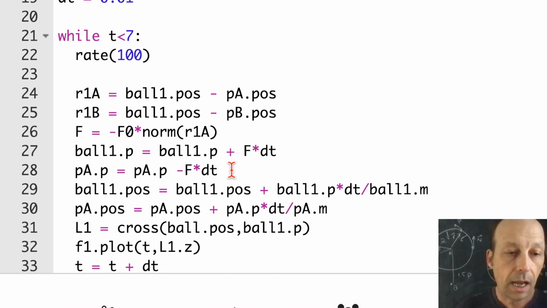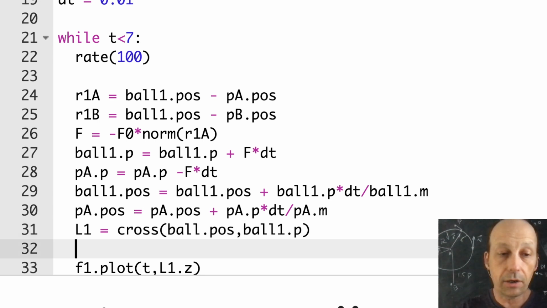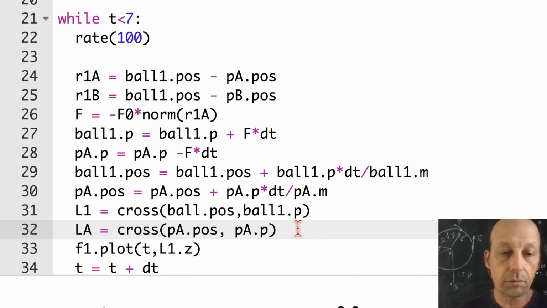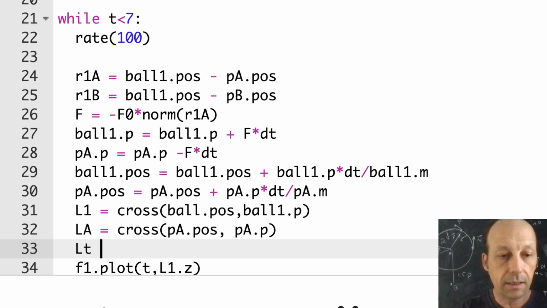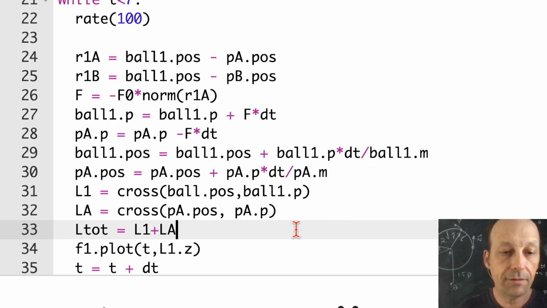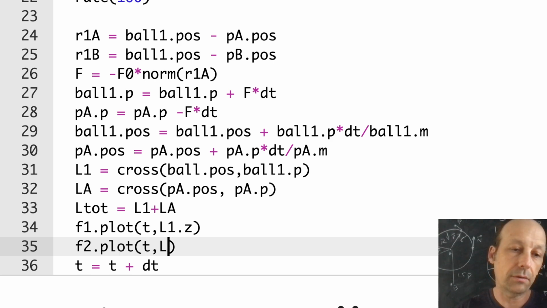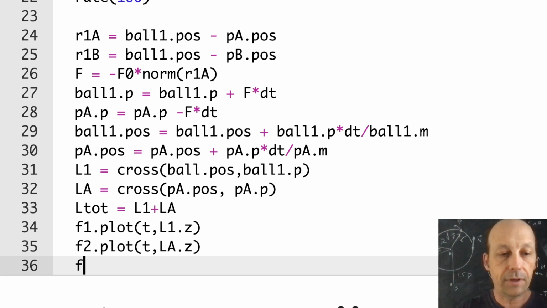So down here, I need to calculate L. I'm going to call it LA. LA is going to be the cross product of PA.POS and PA.P, R cross P, same thing. And then I can just plot the total. Let's calculate the total. LT tot is going to be L1 plus LA. Now let's plot these. That one's fine. F2 dot plot, A dot Z, and then FT dot plot, LT tot dot Z.